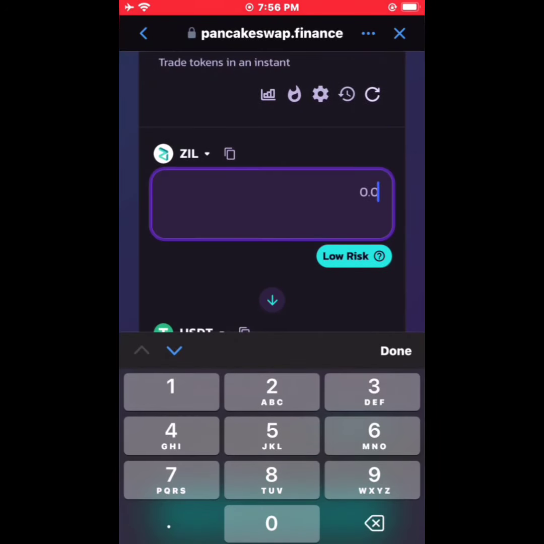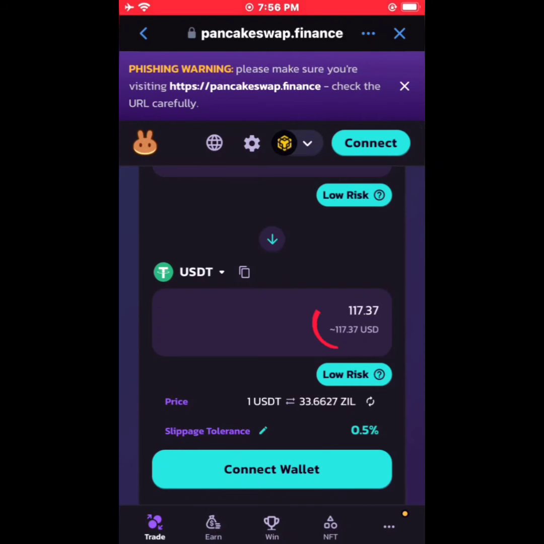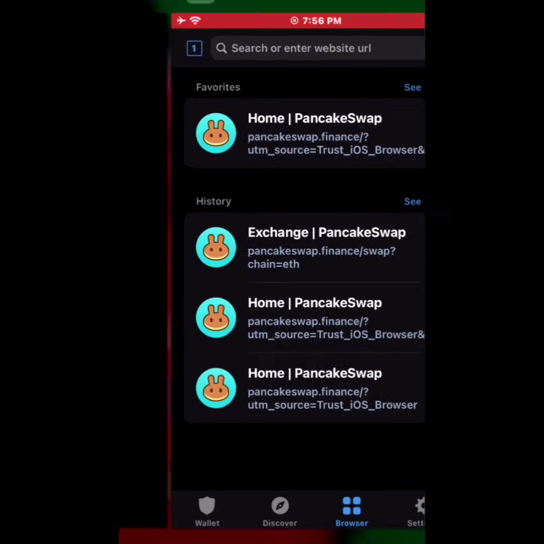When we come here to PancakeSwap or Binance and input 3,951 ZIL tokens, it will give us 117 USDT, that's an extra $17 profit, which is 17%. And sell it back to USDT on PancakeSwap, making 17% profit each time we do that. Let's go back to the ZIL token website and carry out the trade.